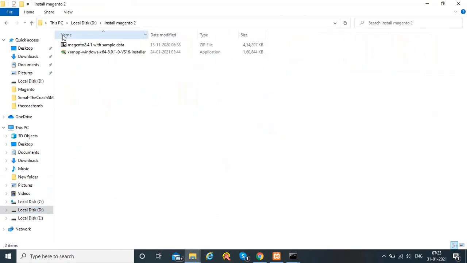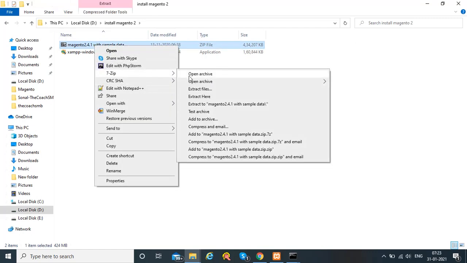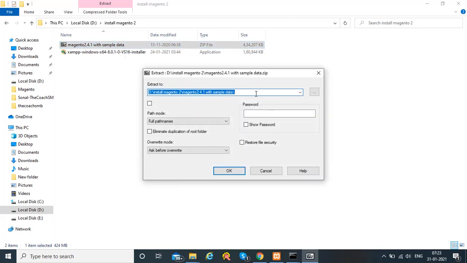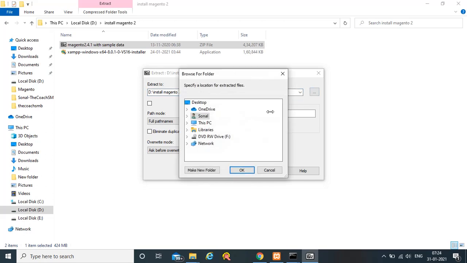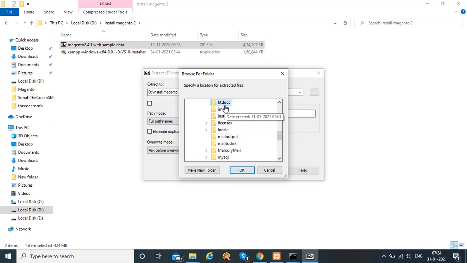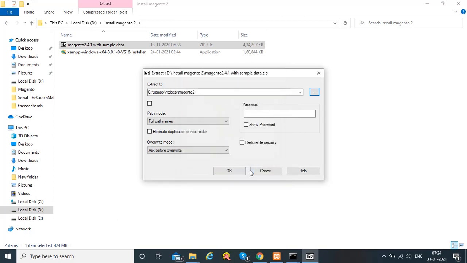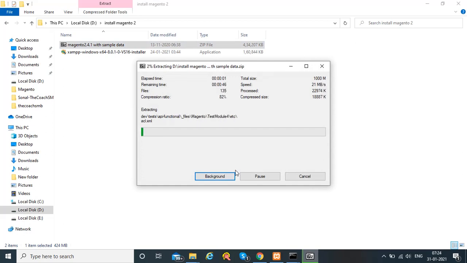So extract files. Okay, browse, then This PC, C drive, XAMPP htdocs, and here I will create a folder Magento 2. Okay, so this file will be extracted there.